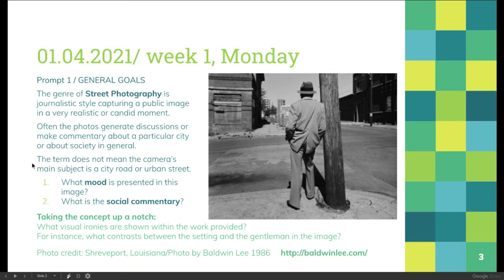So for the prompt itself in regards to the photo, what mood is being presented in this image? What mood do you feel when you see that image? And then you're considering what is the social commentary that the photographer is stating. If you can't see a commentary, that's fine. Just tell me what you do see. Explore why you can't see a commentary. Another way of looking at it, sometimes you'll have a complex photo and you know there's a commentary being made, but you're a little vague on the details.